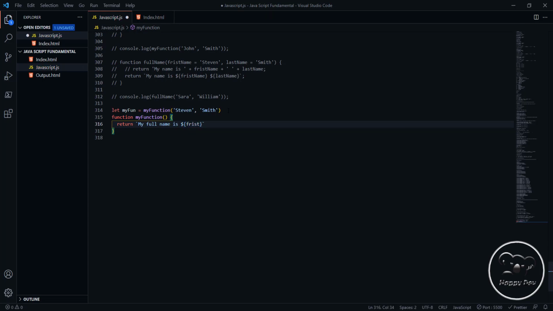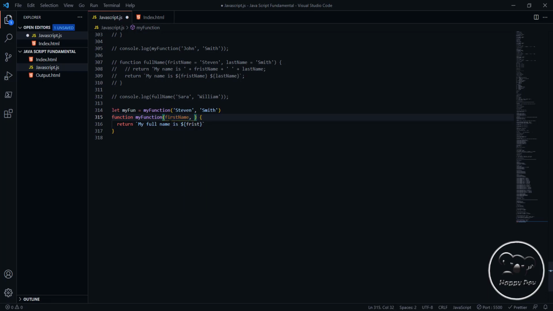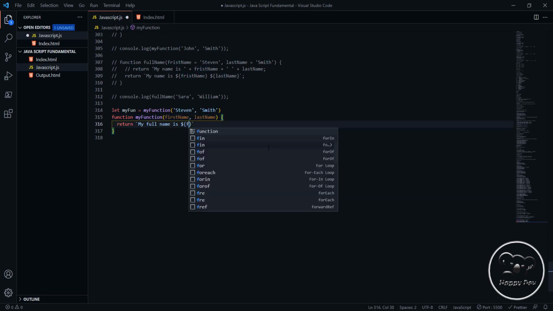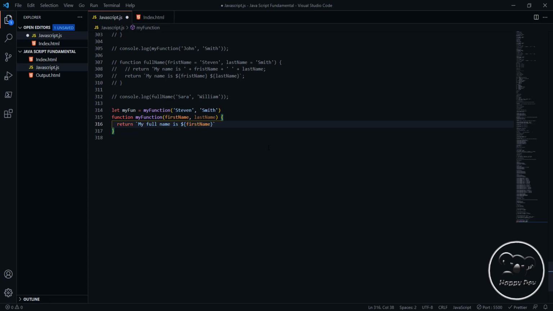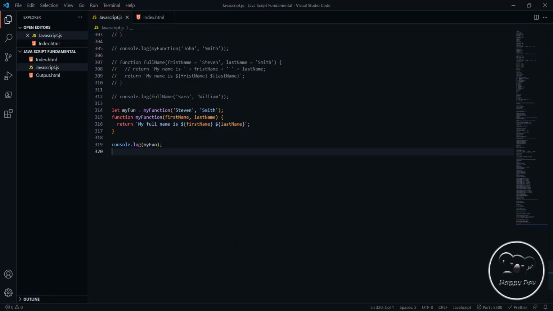First name. Oh, we forgot to make the declaration inside there. First name. The second one is last name. And this should be first name, space, last name. So now we log out: console log my friend. We already declared this one, so we log it out there. My friend, and save. We got the same thing. My full name is Steven Smith.